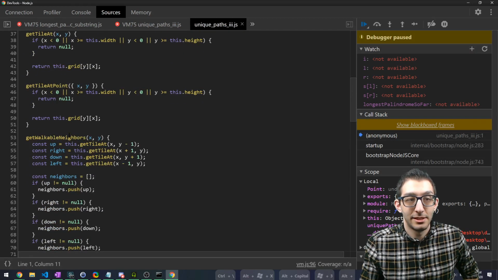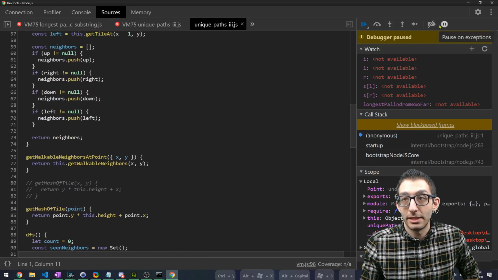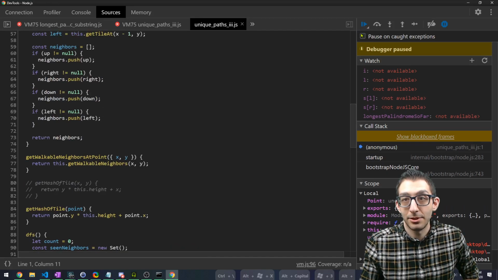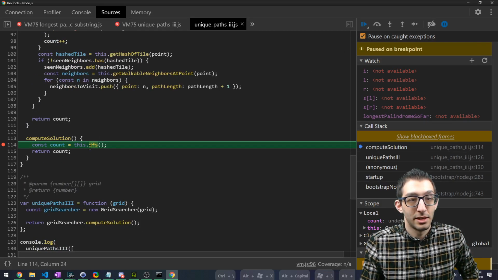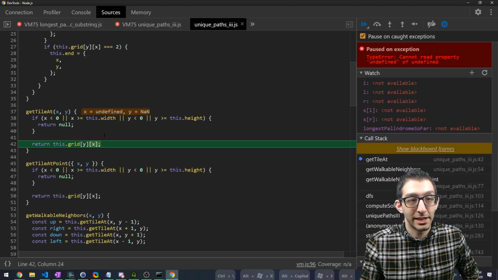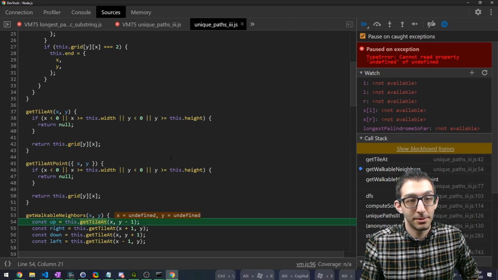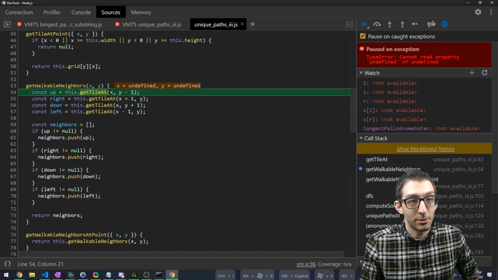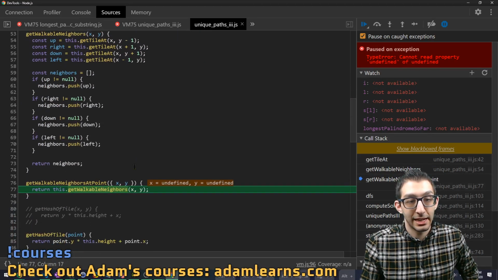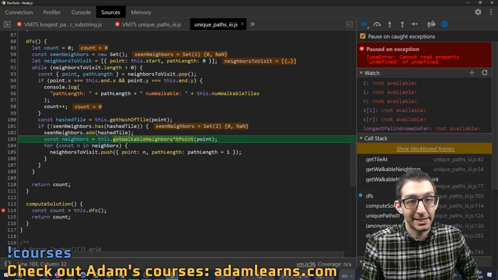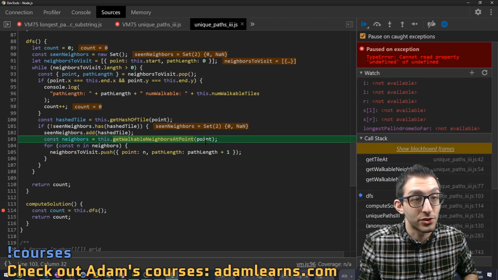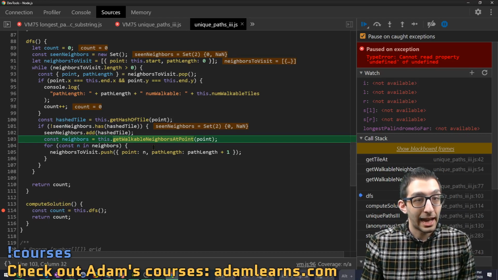So let's hit the pause on exceptions. And then just hit the play button and it should break in there. So the grid exists. Y is not a number. So we've messed up here somewhere. Get walkable neighbor. So where is that coming from? It means I'm not passing in a point to this thing? It's a string. How?